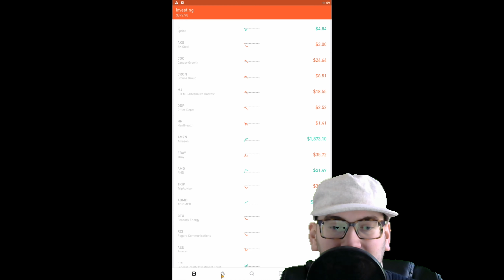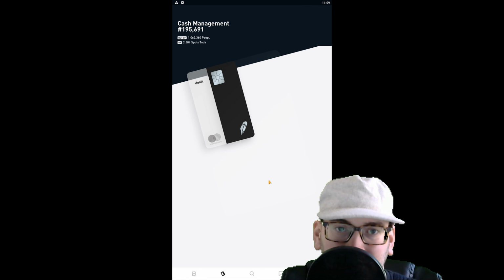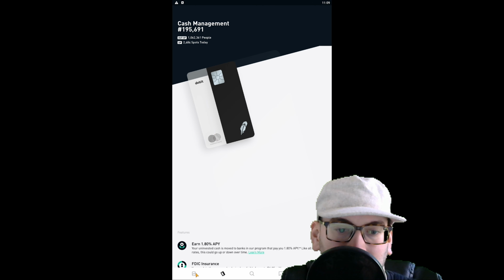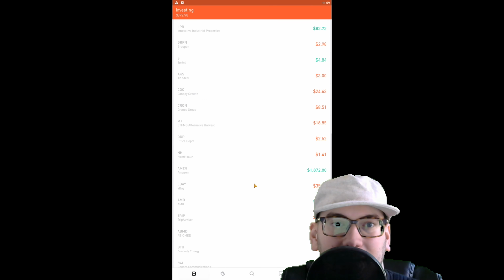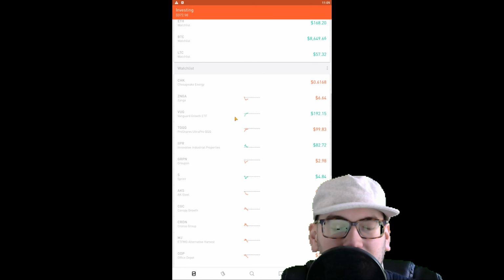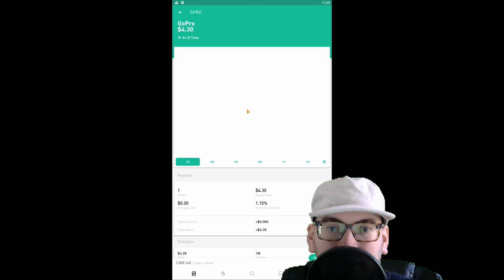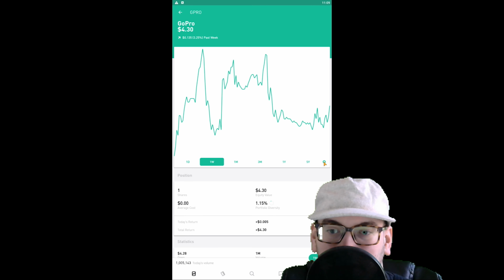If we go to the right of this, we can see that this is the cash management page, pretty much the same as before, okay? And actually, let's look at an individual stock, too. Okay, let's click on one that I own. Let's go for GoPro, for example. Okay, let's click on that. All right, so then we can get all the stats here. Once again, pretty similar to the iPhone.